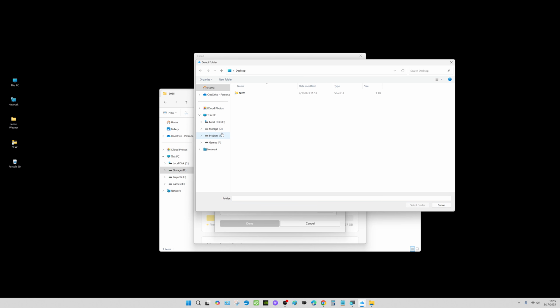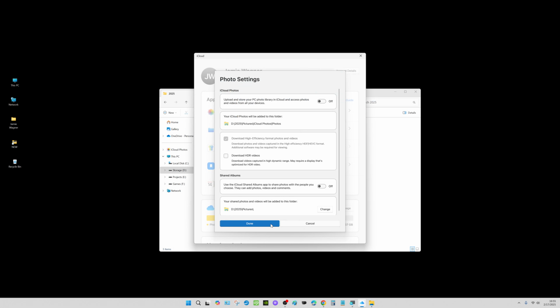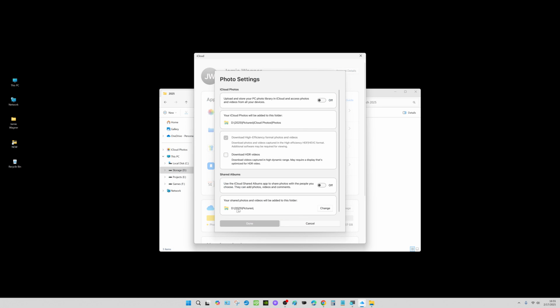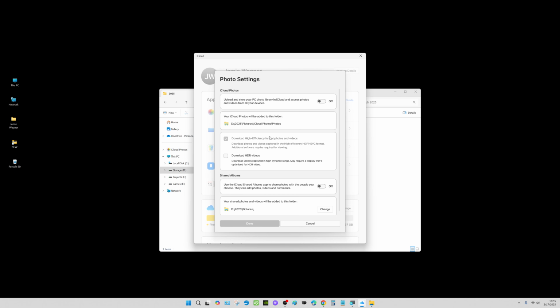You can browse into that same folder into 2025 and select pictures and click select folder and click done. And it'll update there real quick. And then you will see down here in this list, it'll say 2025 pictures. So all your stuff is in there. But that is how you properly change the location.